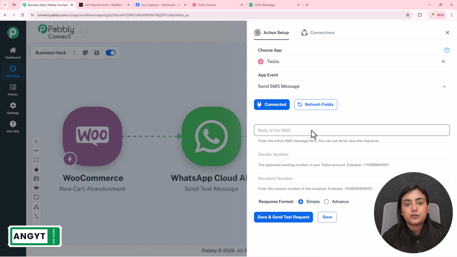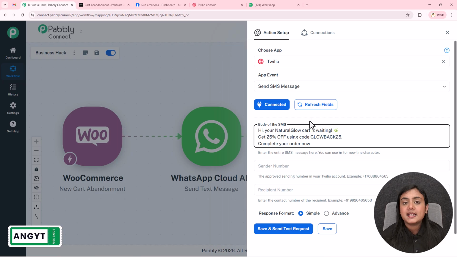Firstly, I have to enter the body of the SMS that I want to share. So I will enter the body of the SMS right here. This is the SMS that I want to share. Hi, your natural glow cart is waiting. Get 25% off using the code GLOWBACK25. This is the code again. Complete your order now. Okay, so I have written the SMS that I want to share.